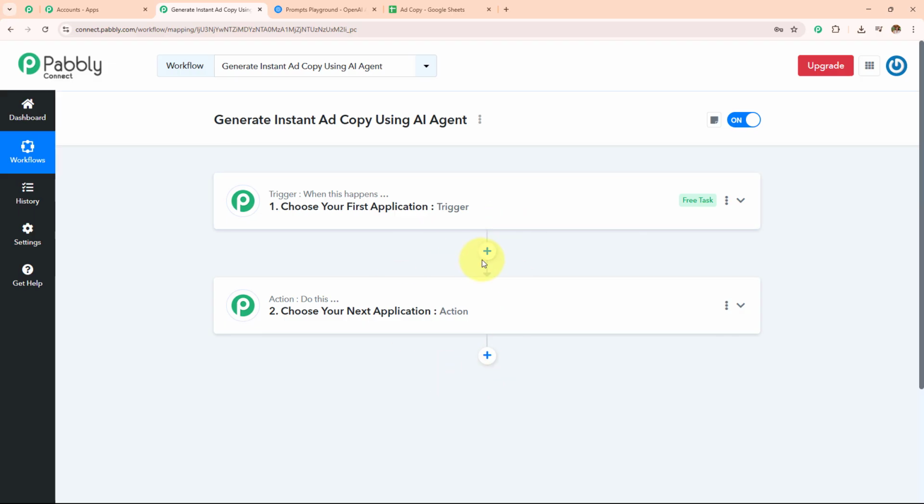One is trigger, the other is action. Trigger says when this happens and action says do this. So trigger is basically an event which starts the automation of a workflow. There can be only one trigger step in a workflow but as many action steps as you want.